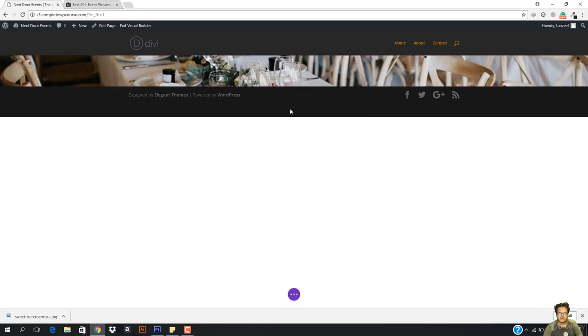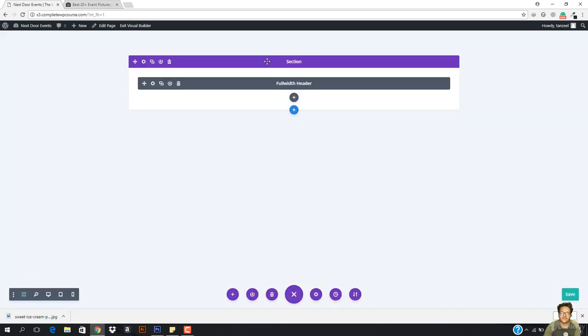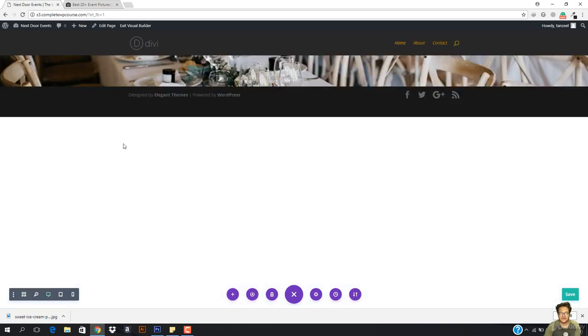So if you have any confusion about where your modules are, you can just click here and then you can click here. It's going to tell you that we have a new section right here, and inside this we have a full width header. So then you can edit it easily. And if you want to see it, you can click here. So this is how it works.